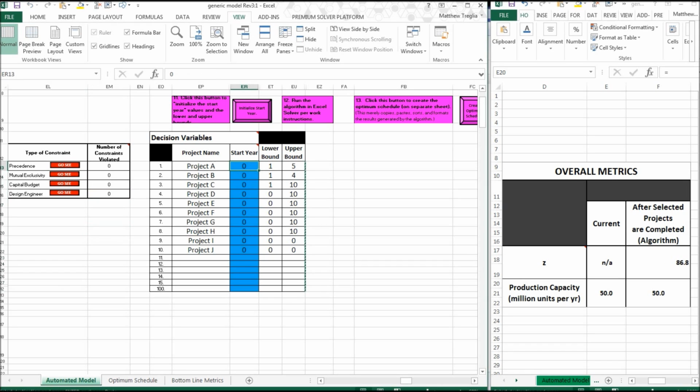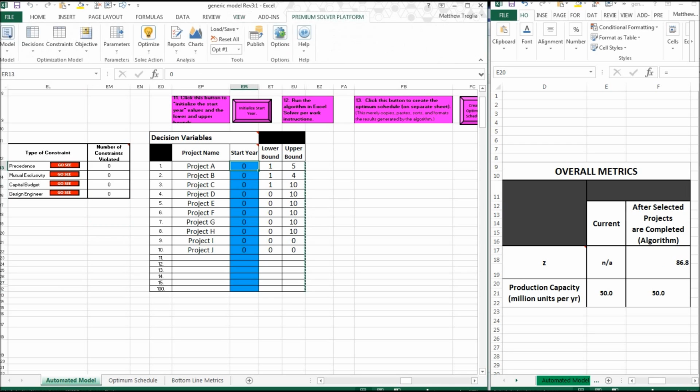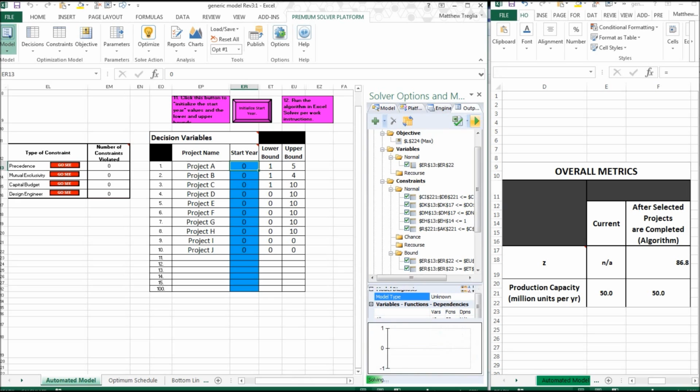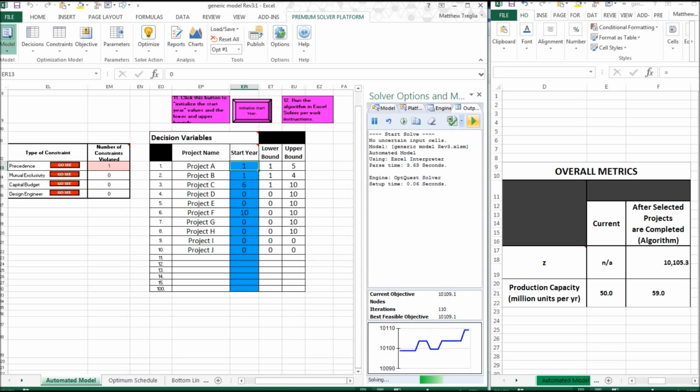Then, all we need to do is to open the Excel Solver interface and run the algorithm. The cells containing the objective function, the decision variables, and the constraints have already been specified, so all we need to do is click Run. Here the algorithm sets up the problem, and we can see that it took a total of less than 4 seconds to set up the problem. We can also see it has already found a feasible solution.